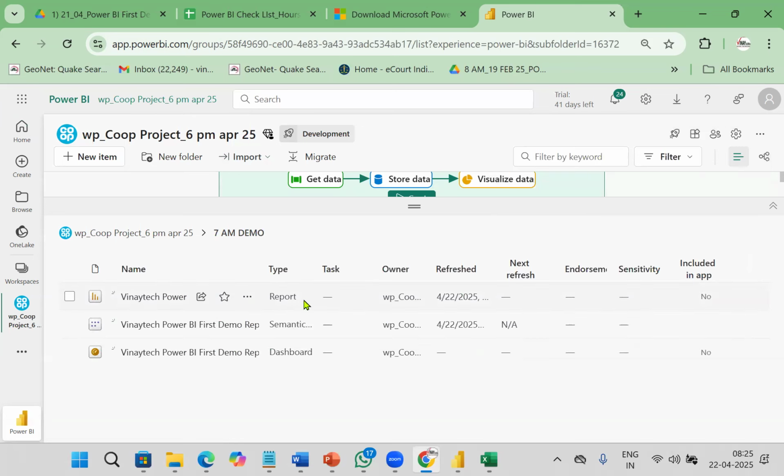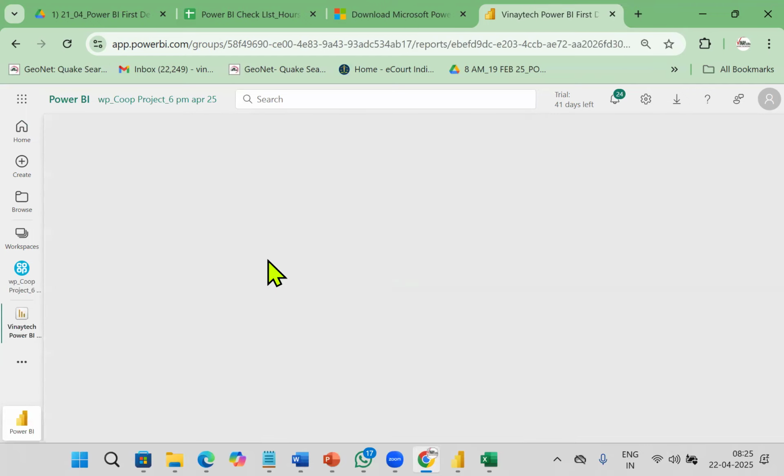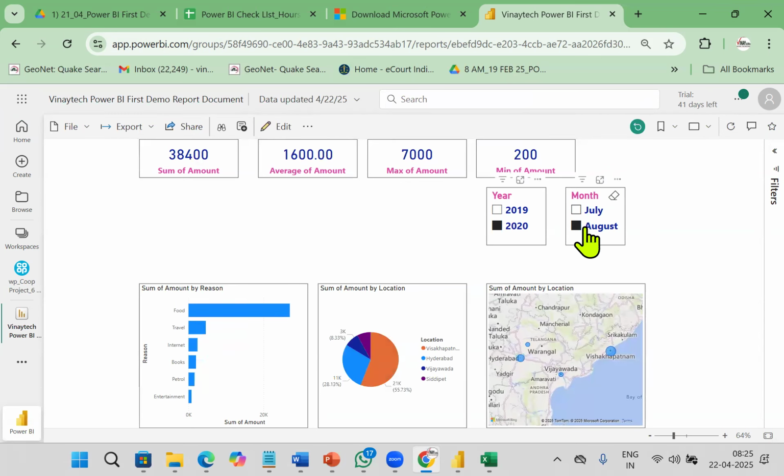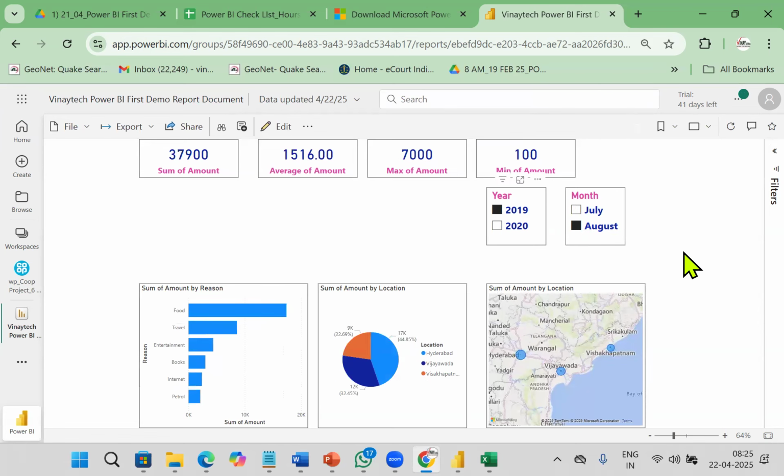See guys, this is the report area, data area, dashboard area. If you want to deal with the data, go to this. If you want to deal with the report, go to this. I want reporting, so I will go to this. It opens in the same state. Now customers can browse like this. They can even click on it.